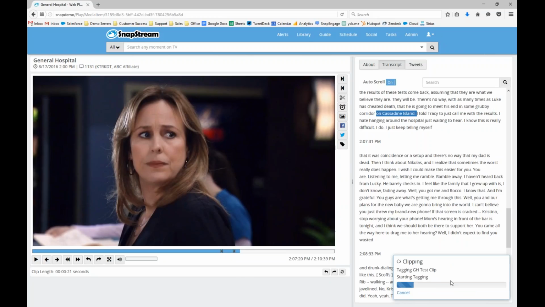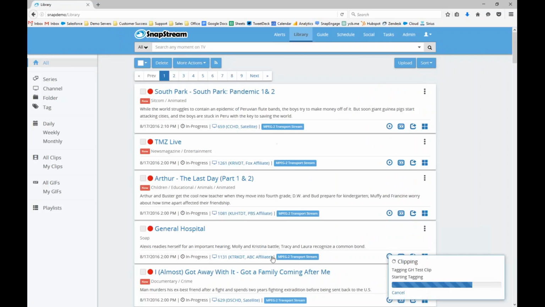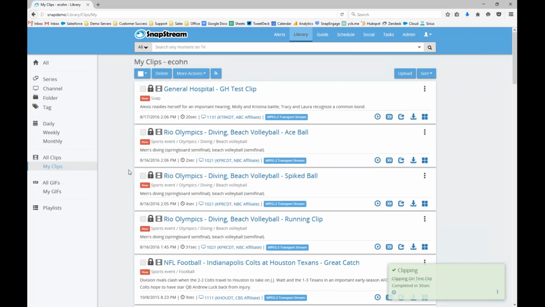Now, as soon as that's done clipping out, which it's finishing up right now, it's going to be back here in my library, which we were looking at earlier. The library, again, is where my in-progress and finished recordings live. But if you look on the left side of the screen, you can see the option that says All Clips and My Clips. All Clips are going to show me all of the clips that have been created on our SnapStream. My Clips are just the ones that I've created on the SnapStream.